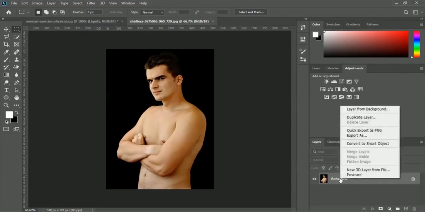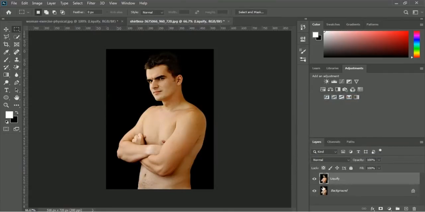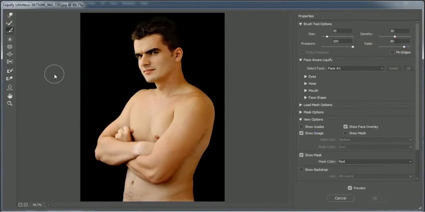Before doing that we have to duplicate this layer. You just have to right click on here. Here is the duplicate layer option, and let me write liquify. Okay, and I'm writing okay. Looks good. Please make sure this liquify layer is selected, and then we have to click this filter menu, and here is the liquify option. Previously we used forward warp tool and smooth tool, but right now we will use this bloat tool, and this bloat tool will help us out to build muscles.